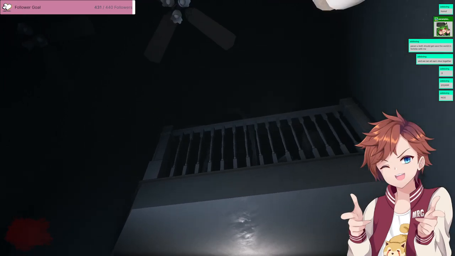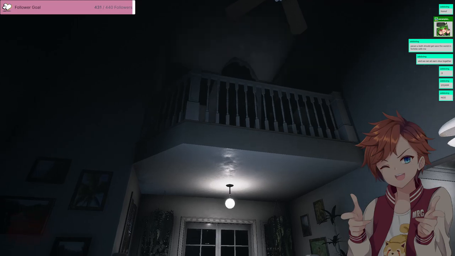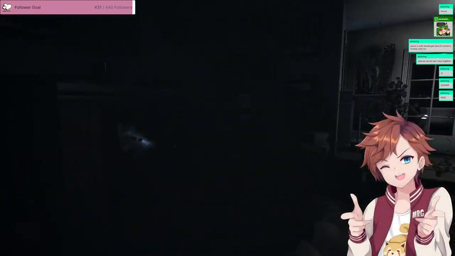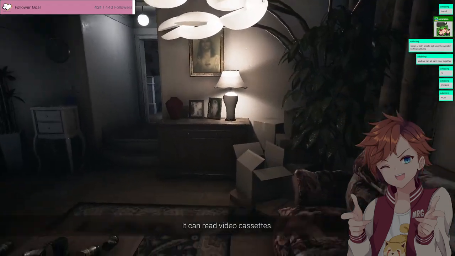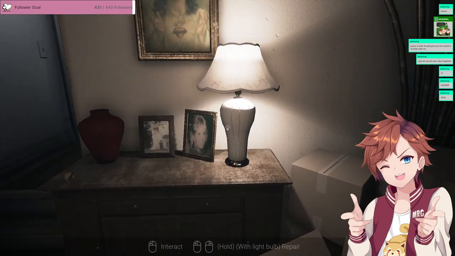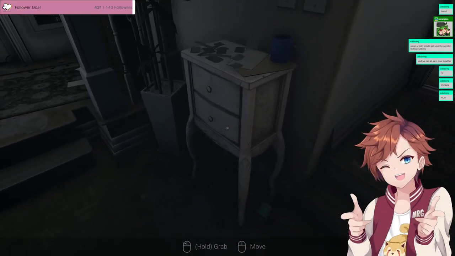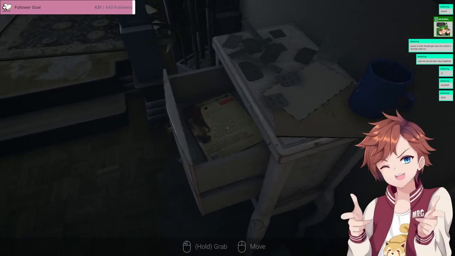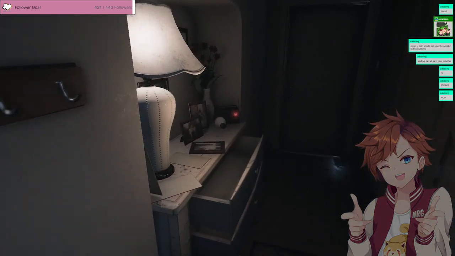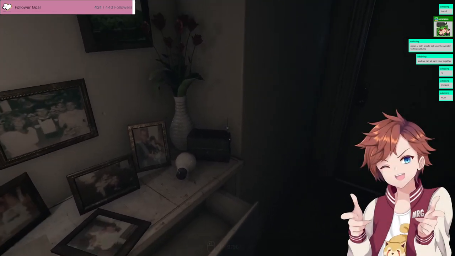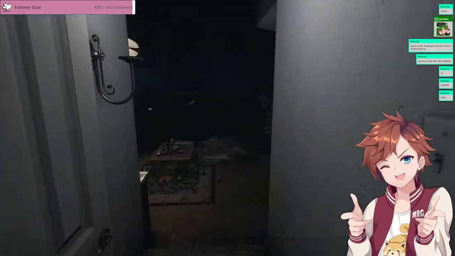I am actually not in control of the camera right now. What the... Please. We're gonna need a video cassettes. Can I open here? No. Okay. Oh, wait. You're gonna wake him up. I need the basement key, and then the basement key is in the laundry room.